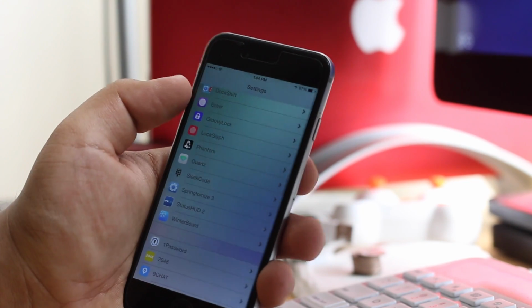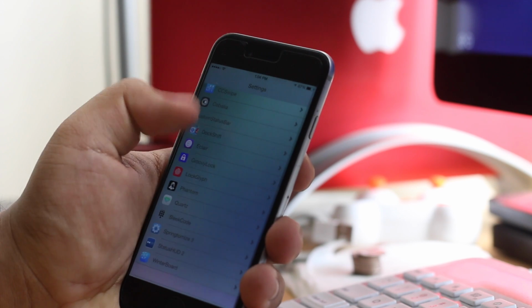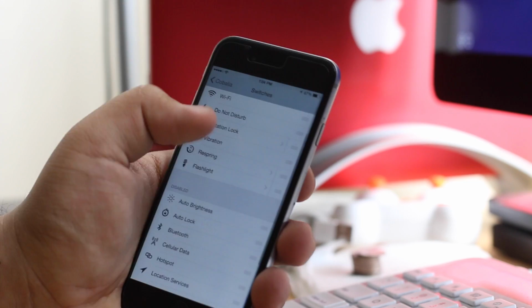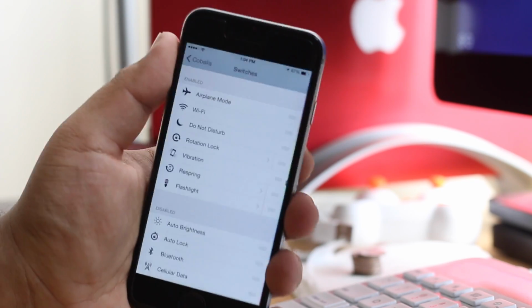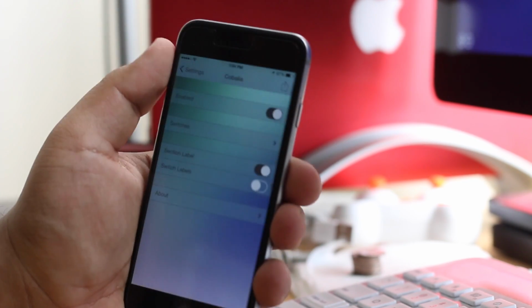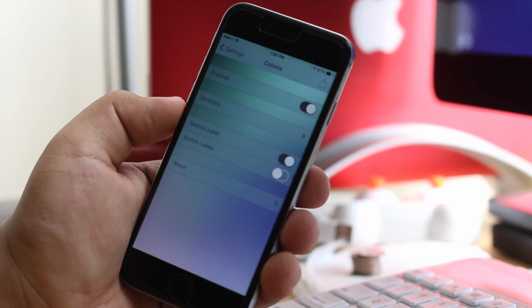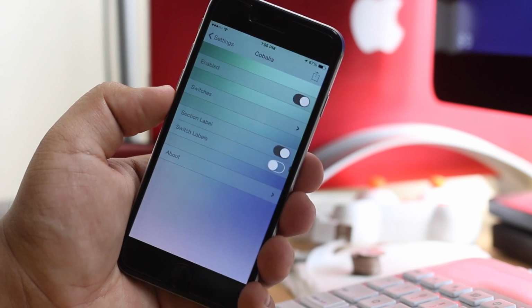Of course, this also has a settings panel, so you can come over here to Cydia and choose what toggles you like and their locations, and that's super useful. I think that this is a really interesting tweak. I've been using it for a little while, and I think that it is probably one of the most useful tweaks that I've had.